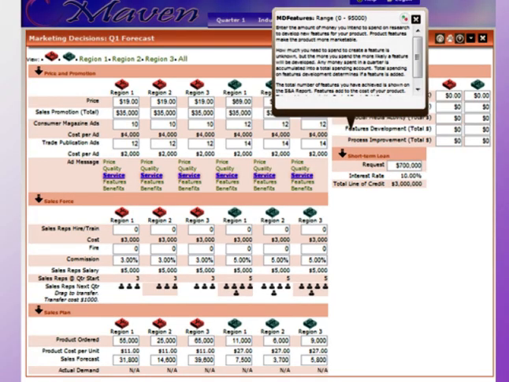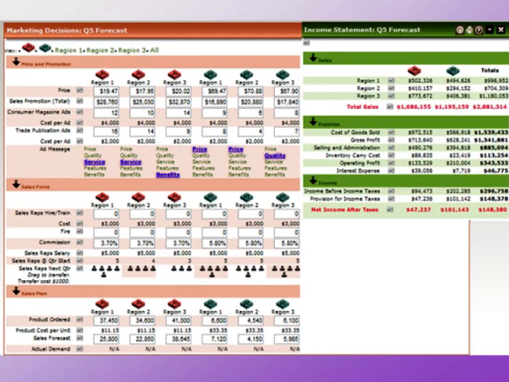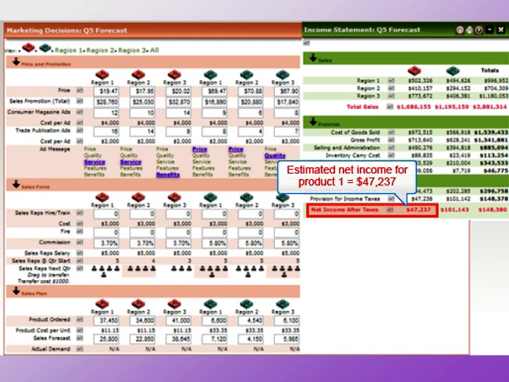To help keep track of what each of your entries mean, if you hover your cursor over or left click on any of the decision variables, you'll see information regarding that variable. As you enter your decisions, your pro forma or forecasted statements are updated in real time. Notice that I'm estimating net income after taxes for product 1 at $47,237 given the set of decisions I've made.